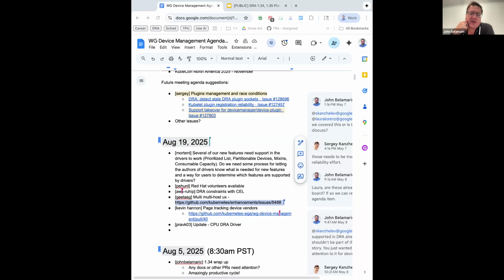Yeah, so I would agree with that. So even with consumable capacity, right? If you say you request 10 gigs and nothing supports consumable capacity at a driver level, it'll just be treated as has at least 10 gigs, which is right. So semantically, it's equivalent to a CEL expression in that case.